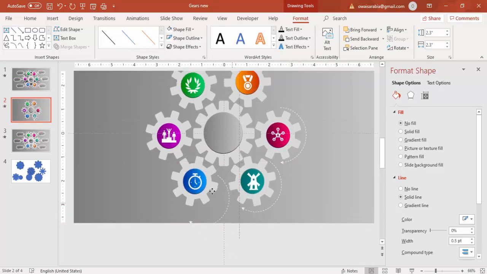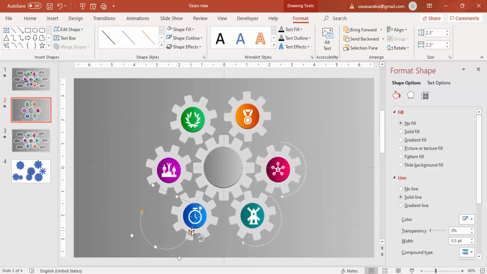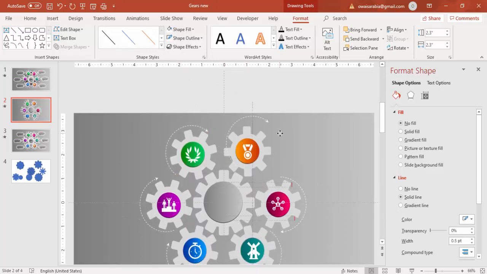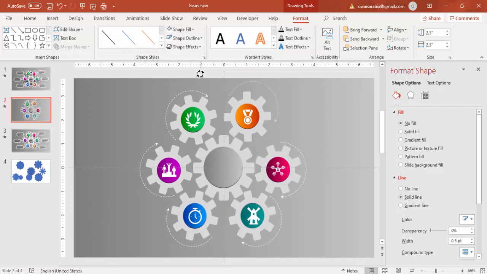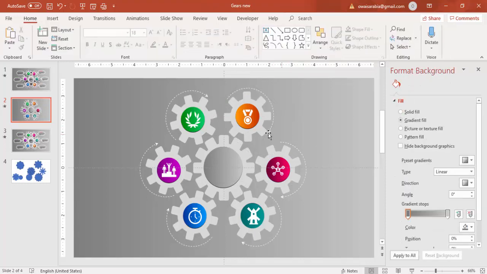Press Ctrl D. If you want, you can reduce the size also like this and keep it here. Ctrl D. You can increase the size, rotate it. Then the last two. So I'm just rotating it. Align it properly, and you can see here I have added this one.